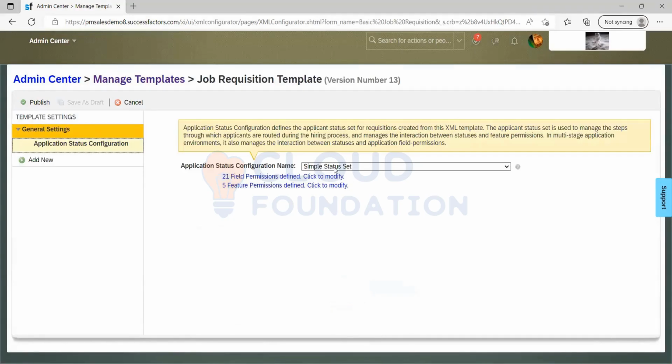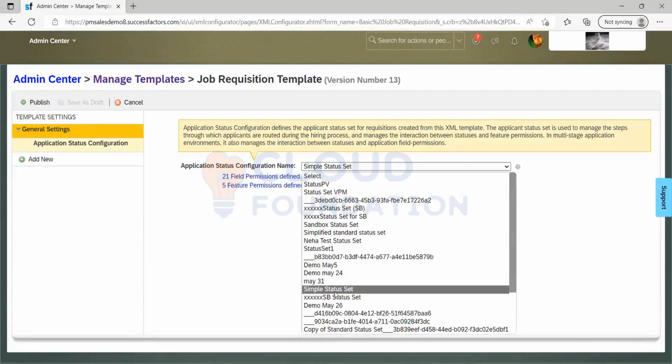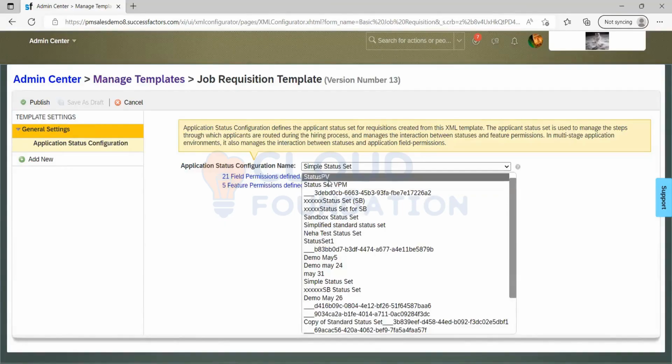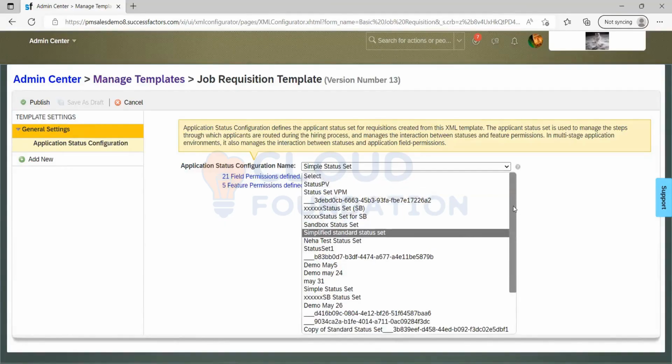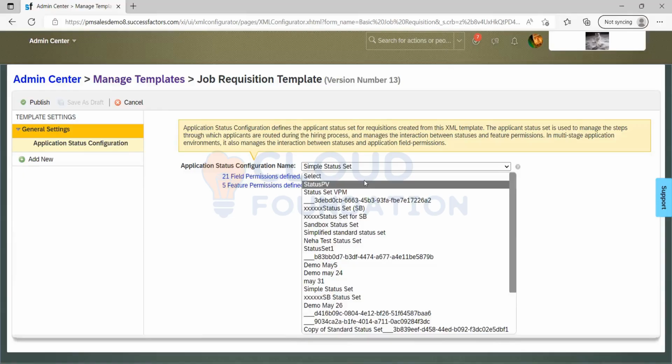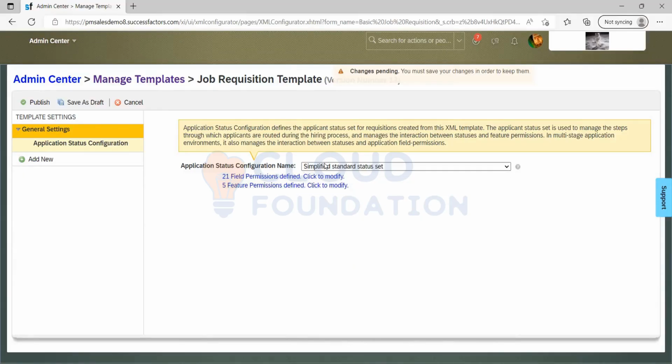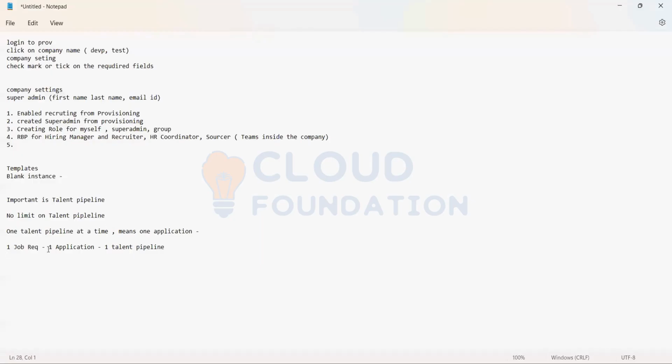I can set only one at a time. There might be multiple status sets, but it's of no use, as I need only one. I'll be able to use only one status set. You got the concept, right? For one requisition, there can be only one application and one talent pipeline.